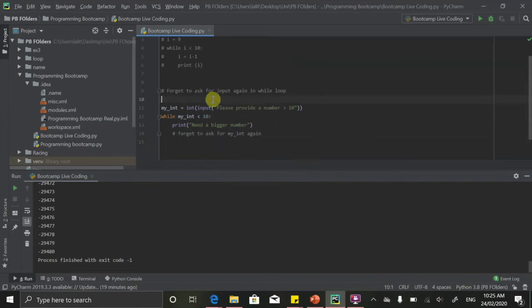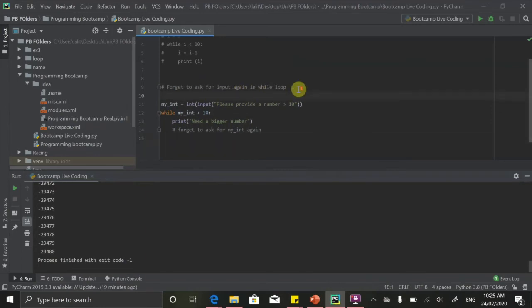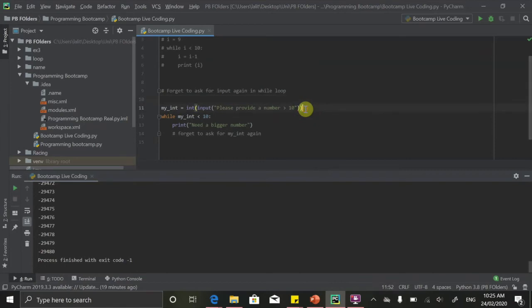So here the problem is we forget to ask for input again in a loop. Over here we've got my int equals integer input, please provide a number greater than 10. So we're asking for an integer input, which, well, obviously it's given in a string, and then we convert it to an integer. So now, while this integer is less than 10, print need a big number. Okay, so you've told us you need a big number, but can you please ask us for a number again? Nope. It's not done here, which is why this loop is just going to keep on running.